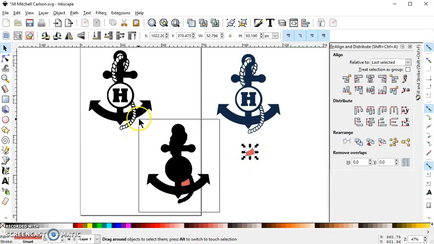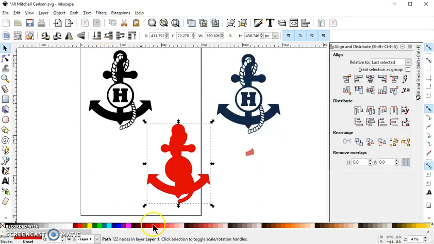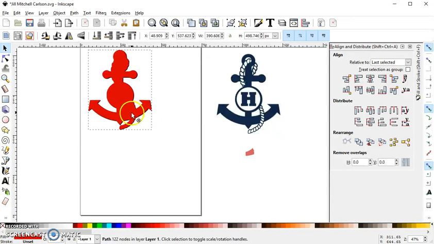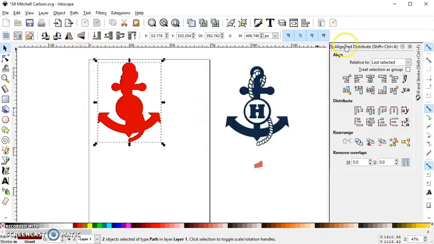And then you can select all of this and do a path union. And I'll turn it red, and then I'll put it on top of the image. And if you want, you can go to your align and distribute with these three bars here and center them on a vertical axis and a horizontal axis. Okay, and then deselect, select your red. If you're not sure what color you have selected, look down here at your fill box.